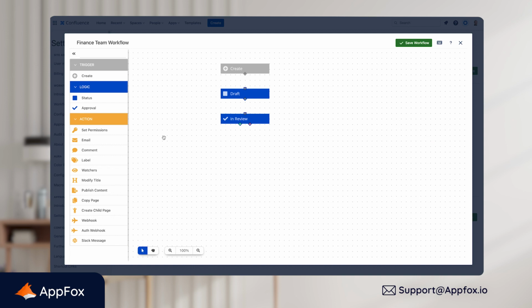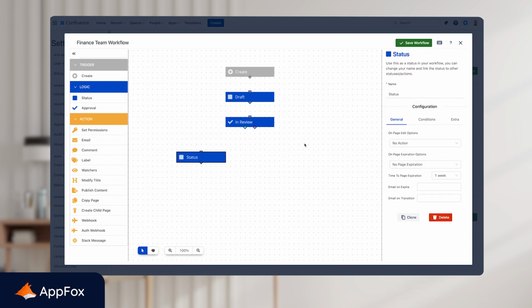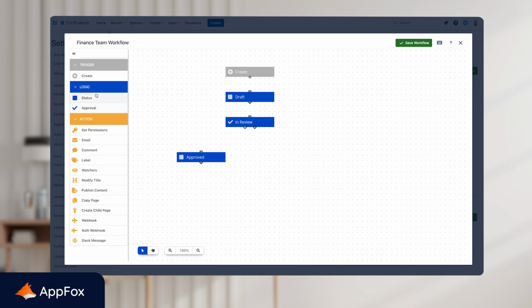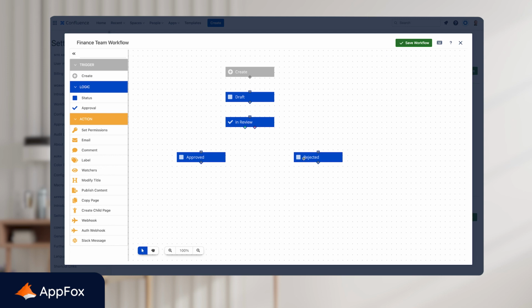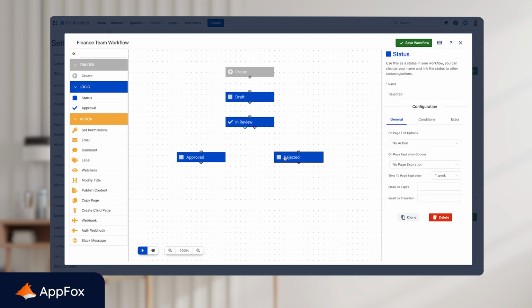So now we've got the approval status, we just need to drag in a few other statuses for approved and rejected. So we'll start with approved. And make sure the colors are set correctly. And we'll move to add rejected. We'll change the color of this one to red, and that's what will appear in the Confluence page itself.